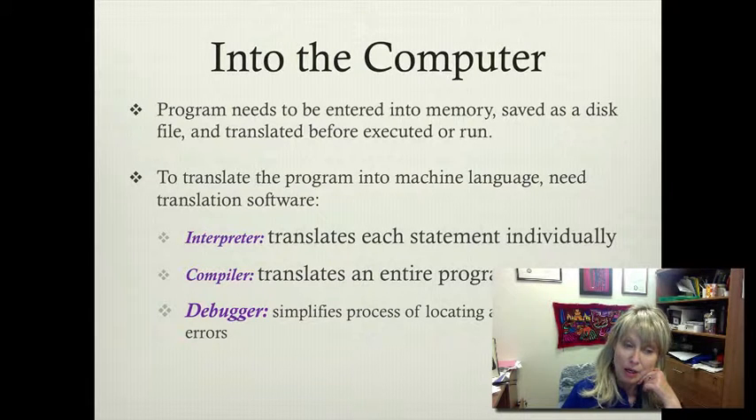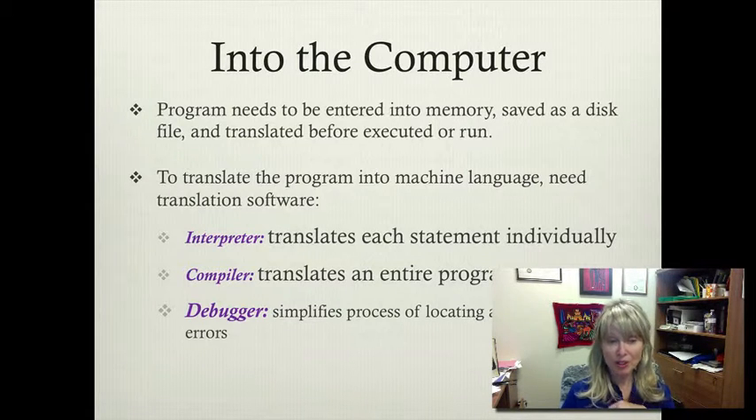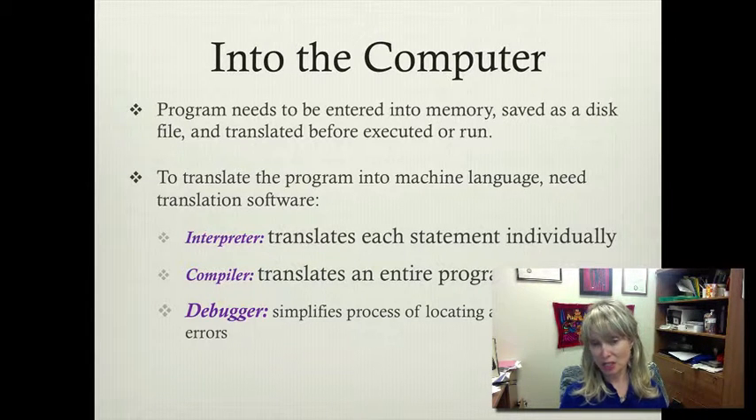Okay, the interpreter translates each statement individually. The compiler translates the entire program, and the debugger looks for errors. So, for example, the interpreter looks at each statement to see if at least the syntax is right. In HTML, you could use a text editor. Text Wrangler is something that I use on my Mac, and it'll make sure that my brackets are closed, the beginning and end. It'll highlight those types of syntax errors.